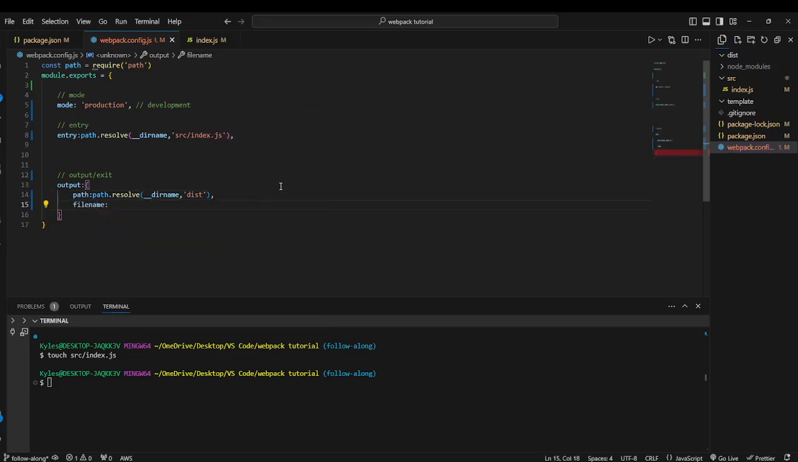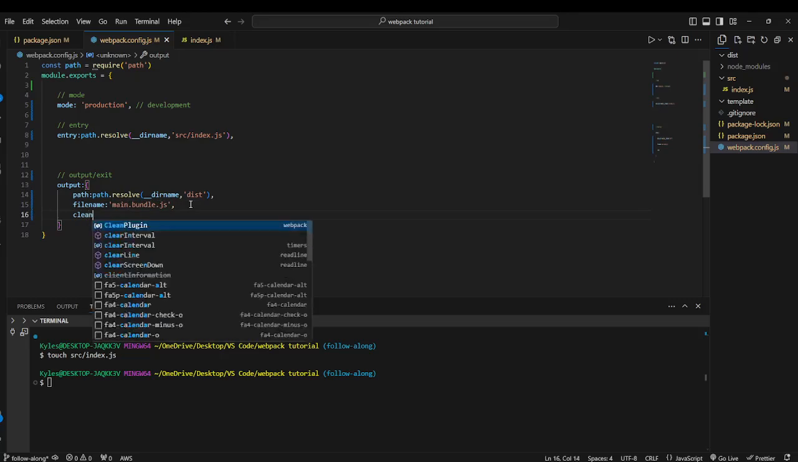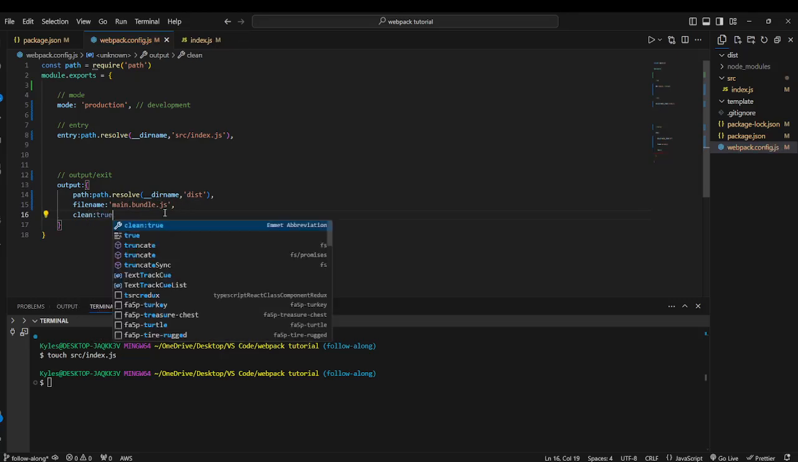We're going to have a filename, which is going to be [name].bundle.js. This wildcard can represent any name we want to call it. Just to simplify it a little bit, let's call it main.bundle.js, and we'll set a clean property to true. This is saying when we keep building, we're not going to stack all of our builds, we're going to minimize it to one file.